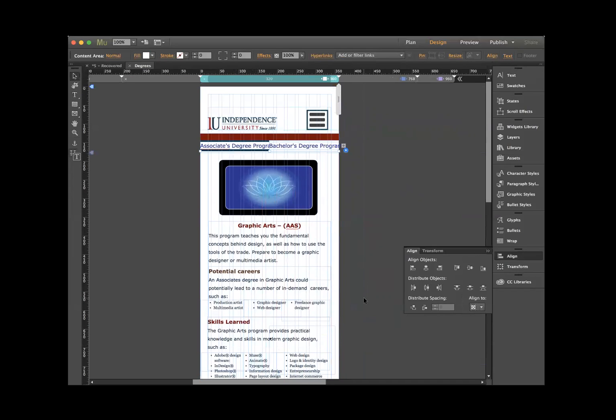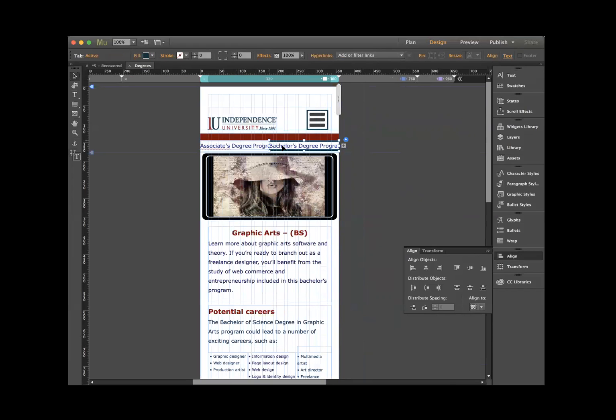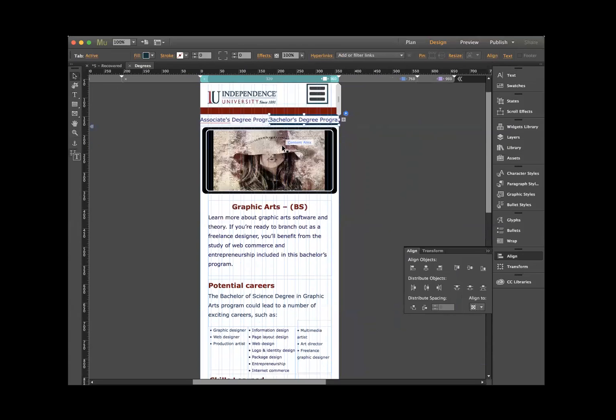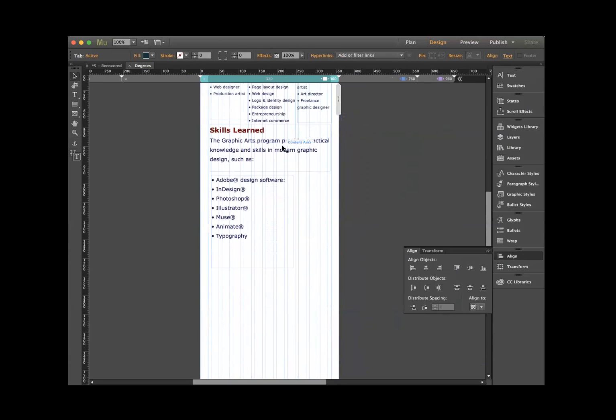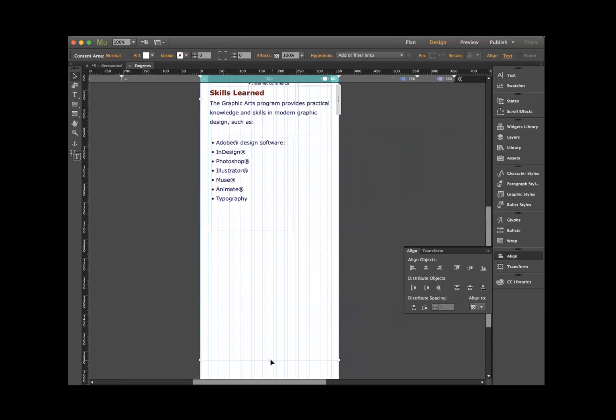There we go. Finally. And that shrinks it back down. It makes everything usable. Still need to do some work on the screen size here.